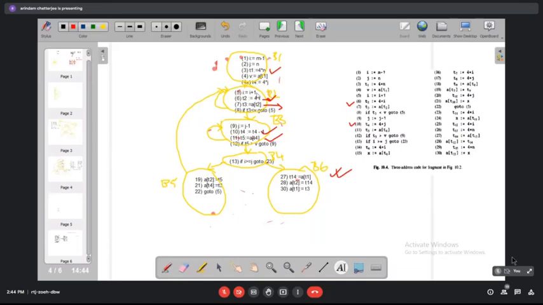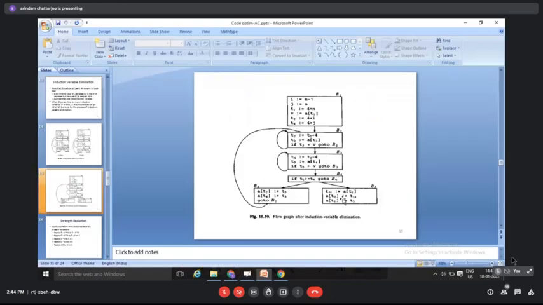Now another opportunity is there as well. You can see statement number 5 is I equal to I plus 1. Okay. So here also you can say T2 is T2 plus 4, right? T2 is T2 plus 4. It is easy. So that is what they are doing here. T2 equals T2 plus 4.